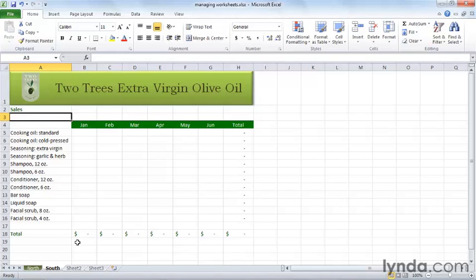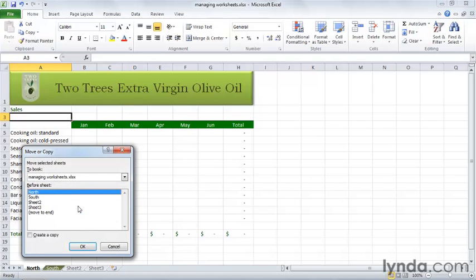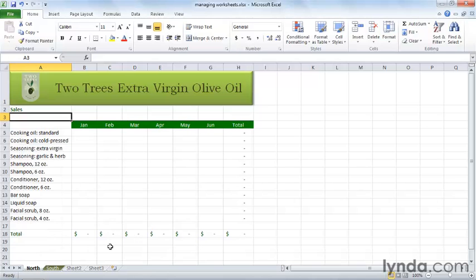Now if you don't like that control drag, there is another way to do it. Let's go back to the North tab, right click, from the pop-up menu choose move or copy, and now over here you can choose create a copy, and you can choose which sheet you're going to put it before. I'll just cancel out.